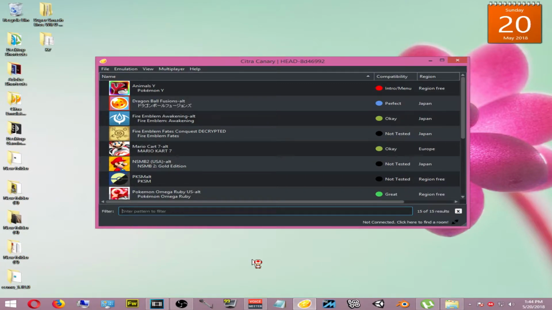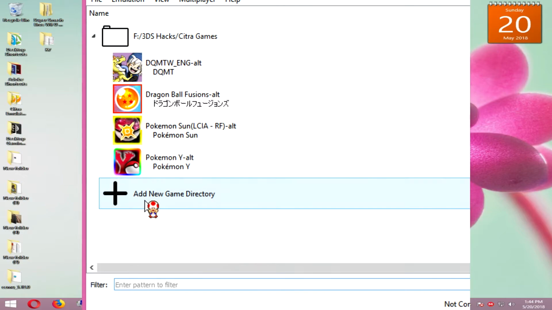If you don't have any games, or if you have games and you have them in a specific location, the only thing you will need to do is click the folder or the plus sign and add a folder location wherever you may have placed your Citra games, and then that will be the file location for your games so that you can see them here.